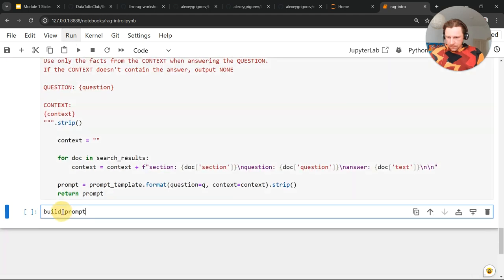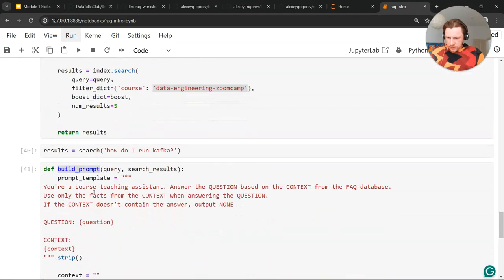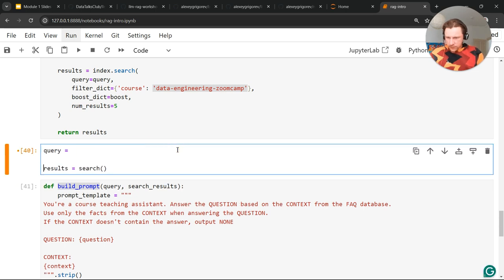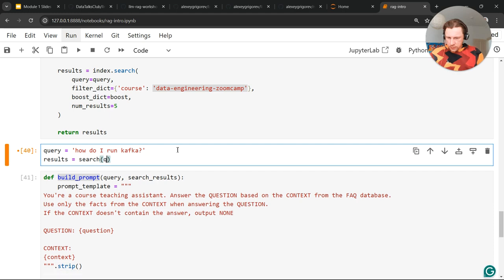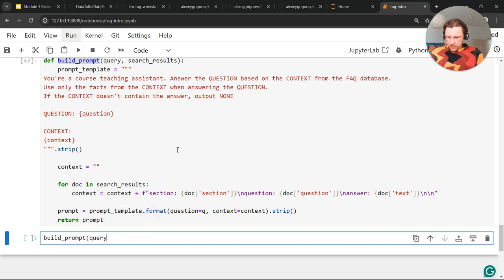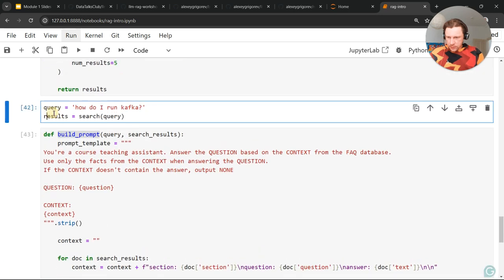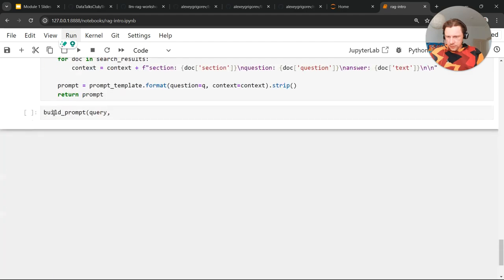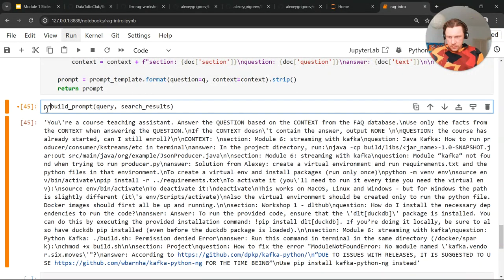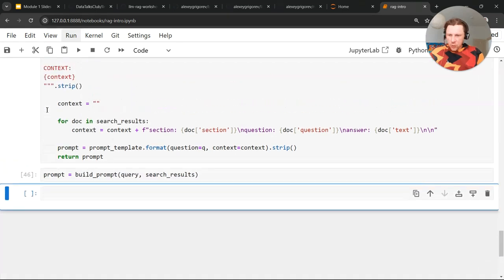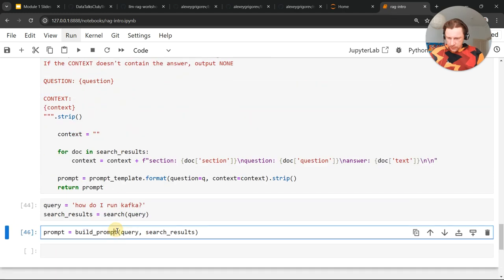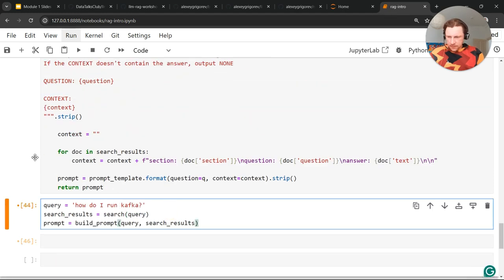Let's see if it works. So I'll put this into query. So this one works, this one query, and search results. So we have the prompt, and now we need to put this prompt into the LLM. Let's move it here. I'll keep everything in one line.